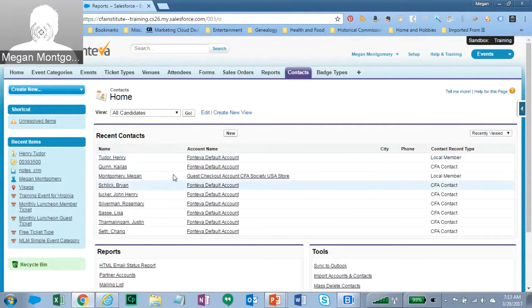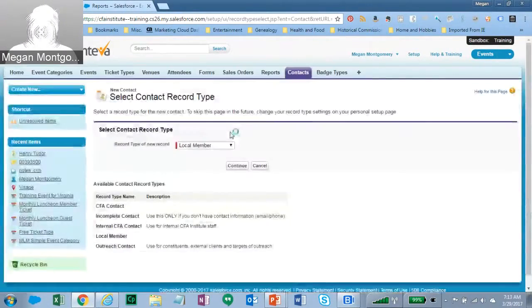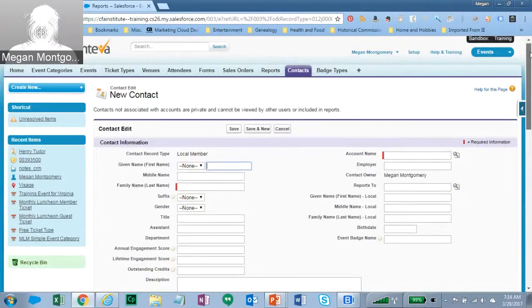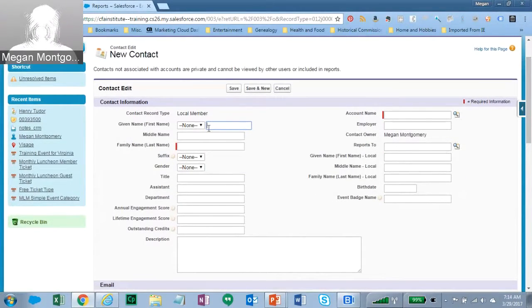And then below, you can always see the most recent contacts that you looked at as well. But then when you're ready to create a new contact, you just click New. It's going to default to the local member option there. Click Continue. And then this is where you can fill in all of the relevant information for the individual.